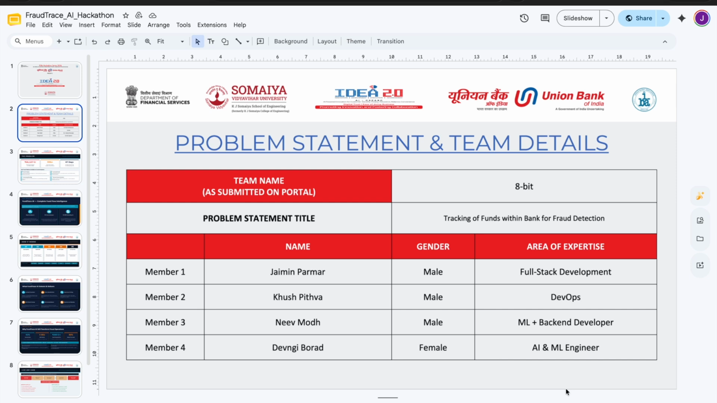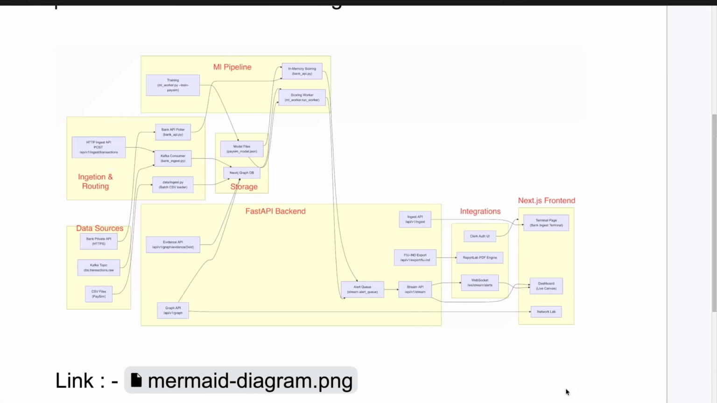Let's look at the engine powering this. Starting from the left, we built a robust data sources and ingestion layer, and we support three pipelines: PaySim CSV files for baseline training, a Kafka consumer for high-throughput raw transaction topics, and a secure bank API portal for strict HTTP ingestion.